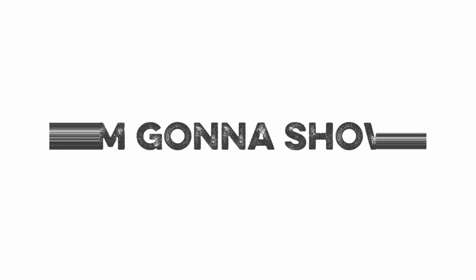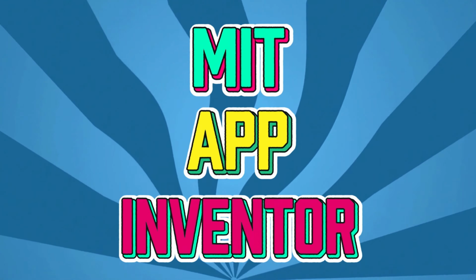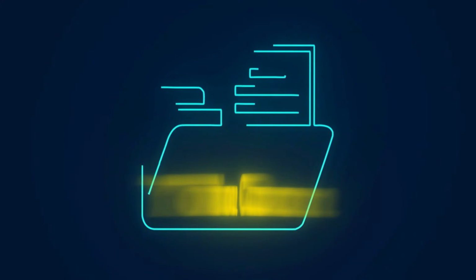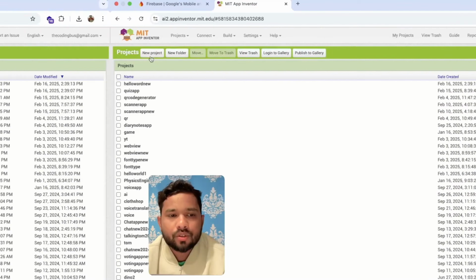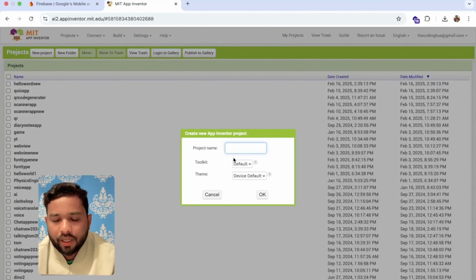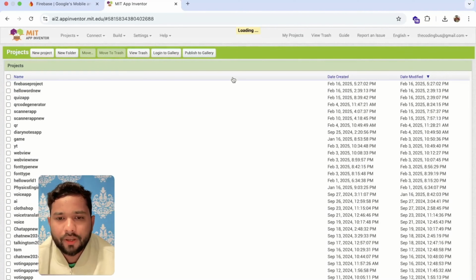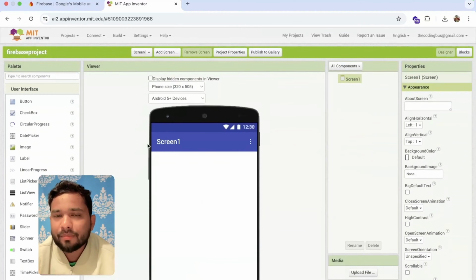In this video, I'm going to show you how we can connect the MIT App Inventor app with Firebase. So you can store any data from App Inventor to the Firebase, and from the Firebase, you can fetch any data in your app. So I'm going to create a simple project here. Firebase project something, and okay.